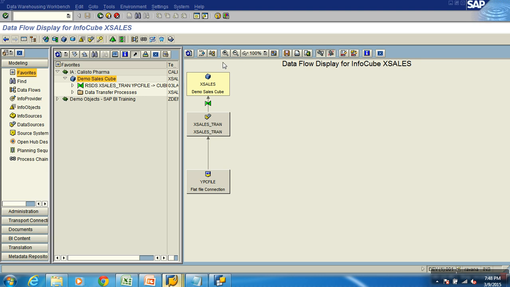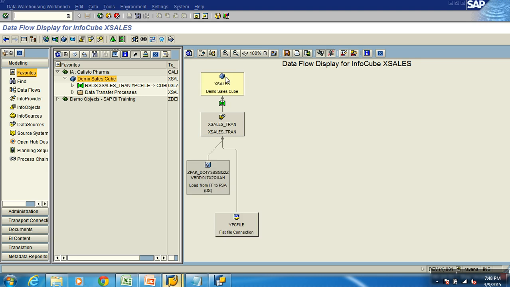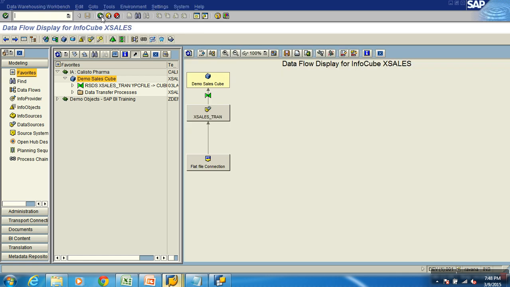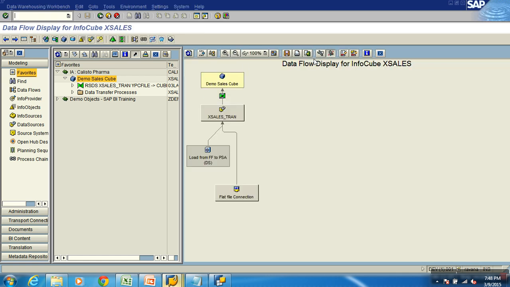Why is it not showing? See, now what is this here? This is the info package, Z package. This is used for loading from source to what? Data source. Here you have that DTP. So there is one more button there. That is what the DTP is representing. The green one is what? Transformation. So the DTP is connecting what? Data source and cube. It loads from data source to cube.